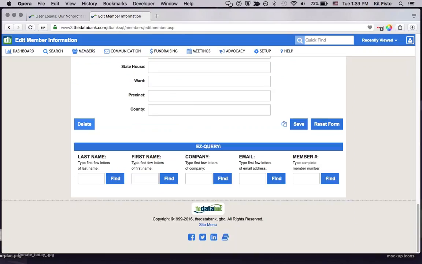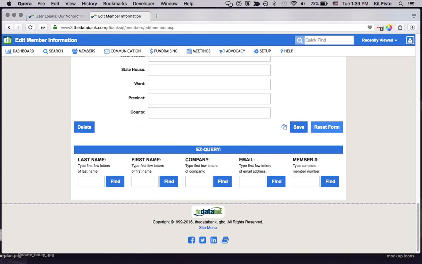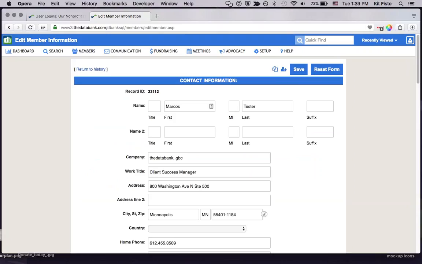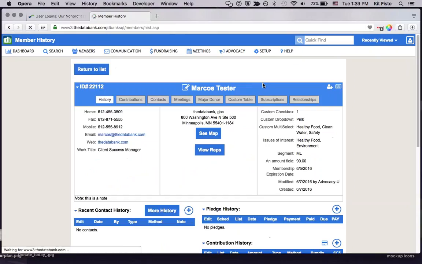I'm going to scroll down. I can delete this record by clicking down on the left, and I can duplicate it by hitting this duplication form. Delete is always on the bottom left. Save is always on the top and bottom right. And this is not just for member records. This is pretty much across the board within the databank.